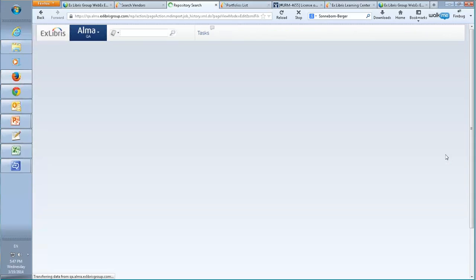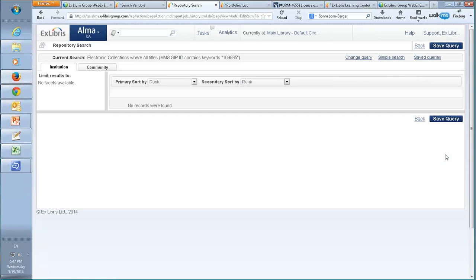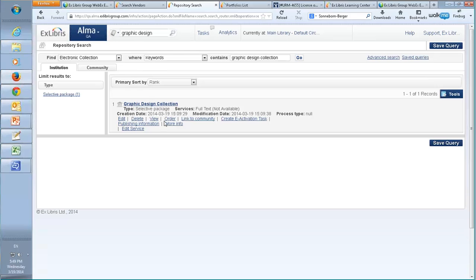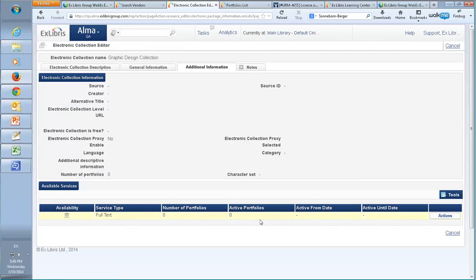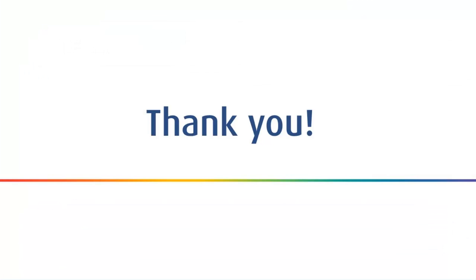And how many imported records should we have? Zero. Why? Because we've deleted the record. Let's take a look at our collection and see if the portfolios were deleted as well. We can see there is no portfolio list here, so that's already a good sign. Graphic design collection, additional information, and actions. Portfolio list is deactivated because we have no portfolios here. So we've seen how we can delete electronic portfolios with an import file, if the records are marked for deletion.